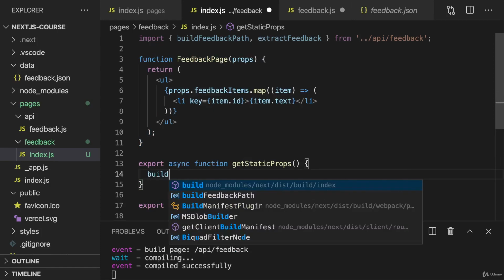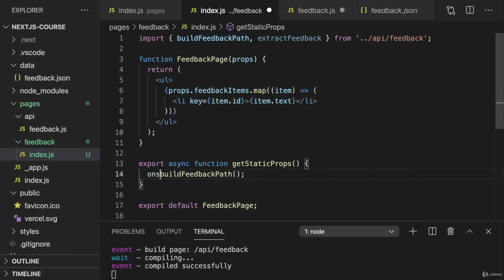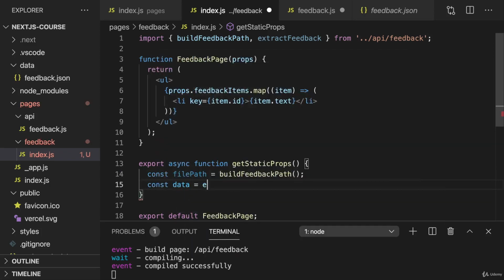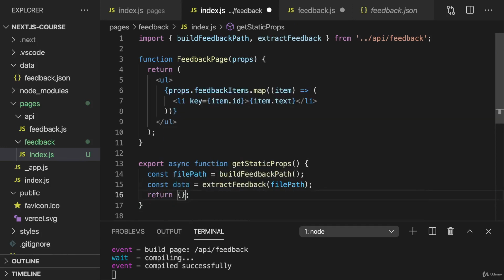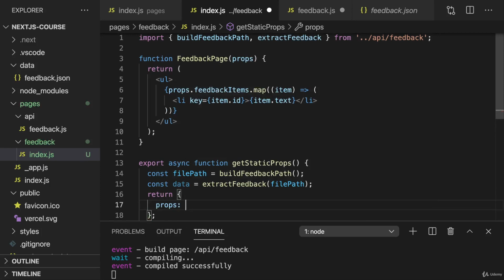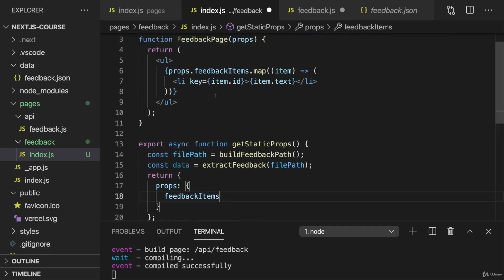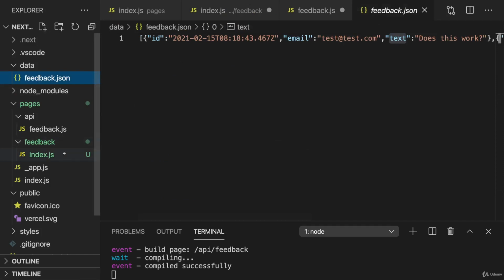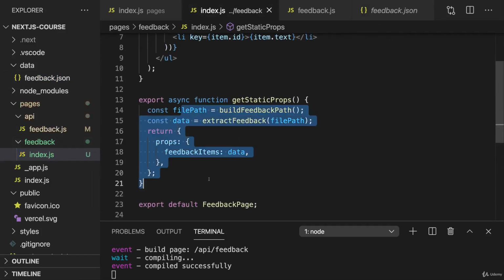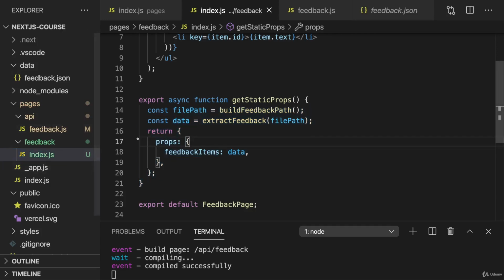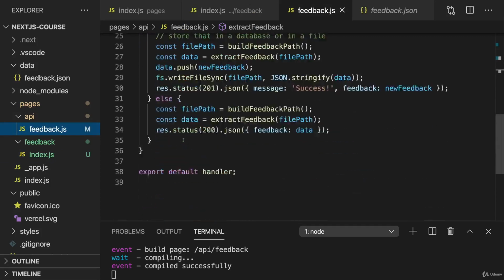So therefore here we can now call build feedback path to construct our file path here. And then we can get access to our data by calling extract feedback and passing in the file path. And then we just return our standard object with the props key, as we always do it in getStaticProps. And we expose our feedback items, because that's what I'm looking for on my props here, which is my data. Because the data I'm extracting is that extracted array from feedback.json. So now we have that code here inside of our regular page instead of using fetch and sending a request to our own API route.